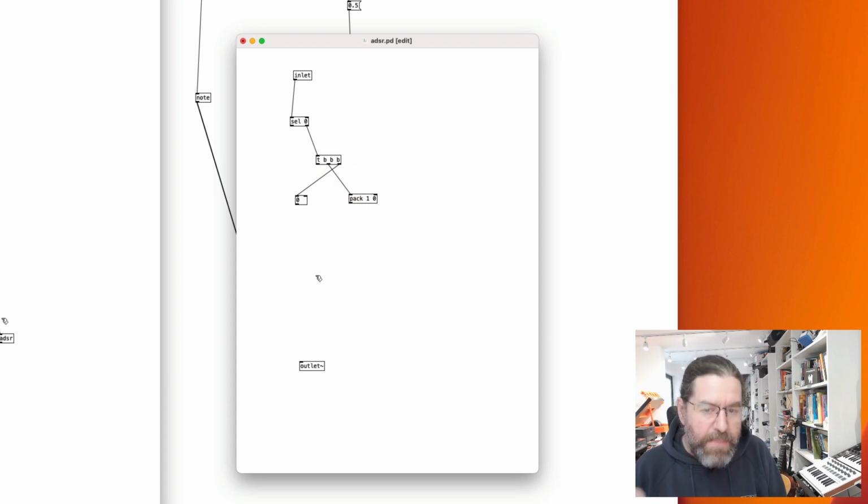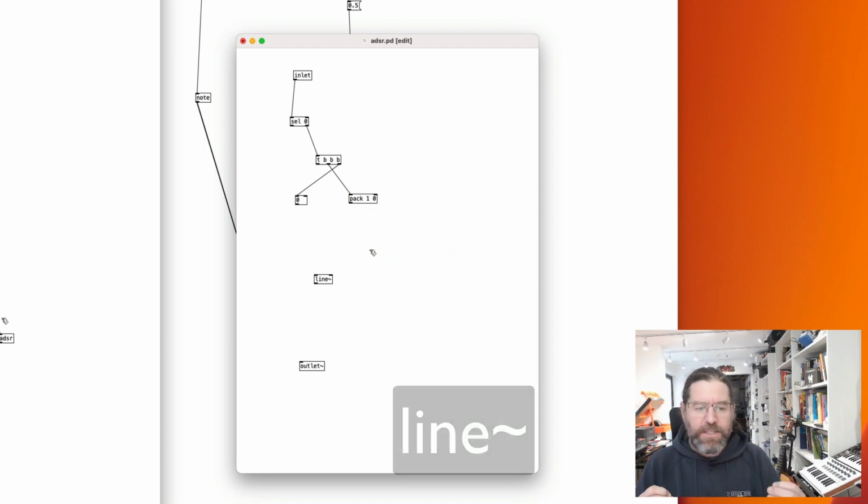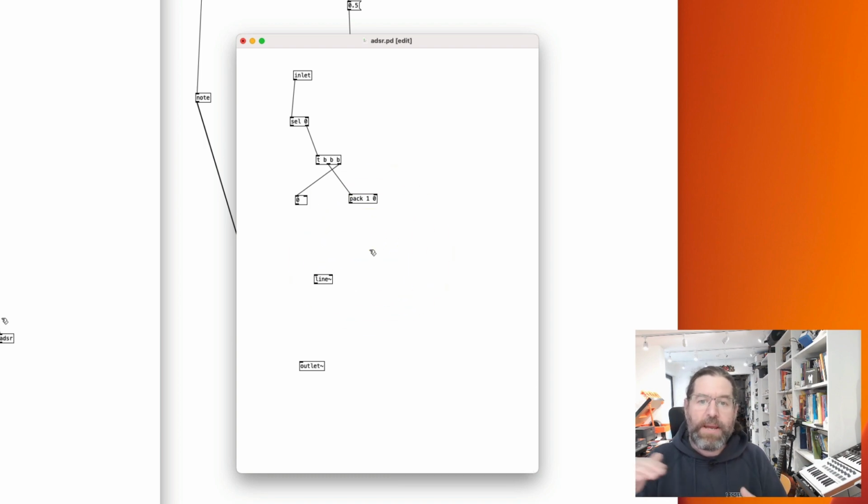Next, one of the main components to make this work is the line. So I'm going to type line tilde. Now, this attack isn't just an on-off. We need a continuous ramping value from one point to another, from silence to maximum note velocity. And that's exactly what line does. It actually will output a series of numbers connecting the dots between two values.